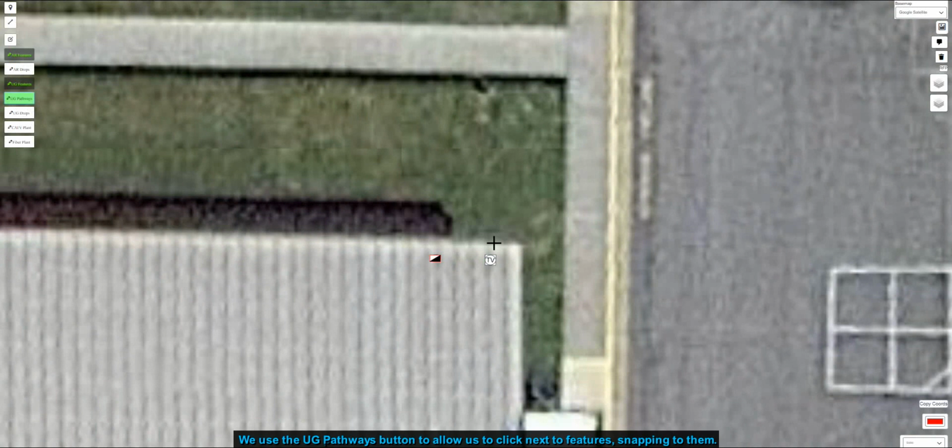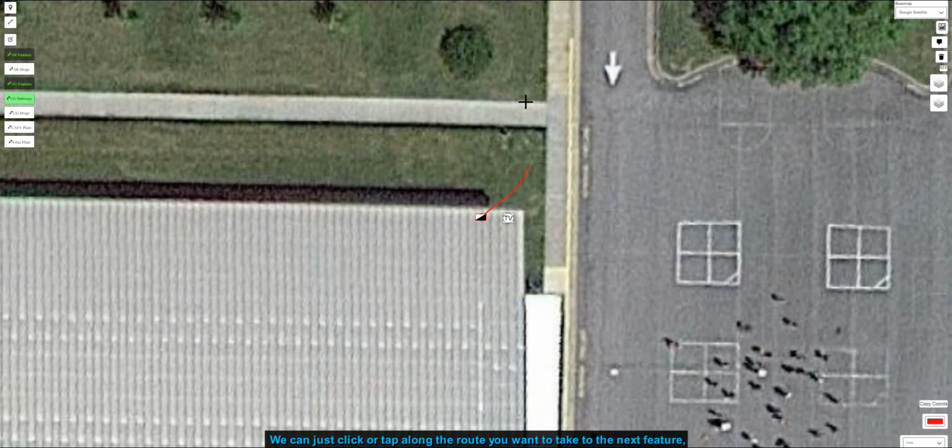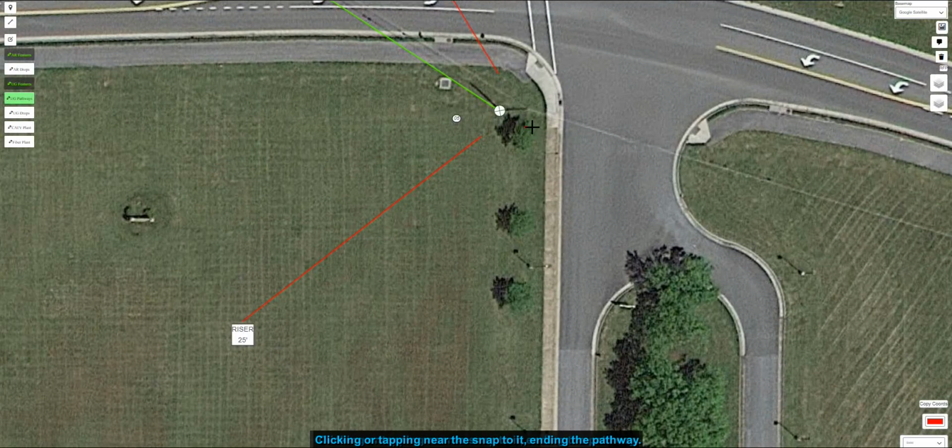We use the UG Pathways button to allow us to click next to features, snapping to them. We can just click or tap along the route you want to take to the next feature, clicking or tapping near it to snap to it, ending the pathway.